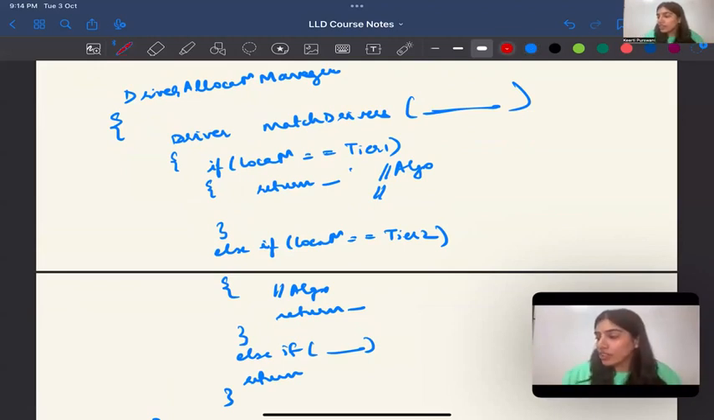For now, what am I doing? I just have a manager and I'm saying that I need to match the drivers. I have some conditions. Now, on the basis of condition, I am just deciding and I'm returning. Right? This is the naive approach. Correct. Now let's try to see the problems with this.